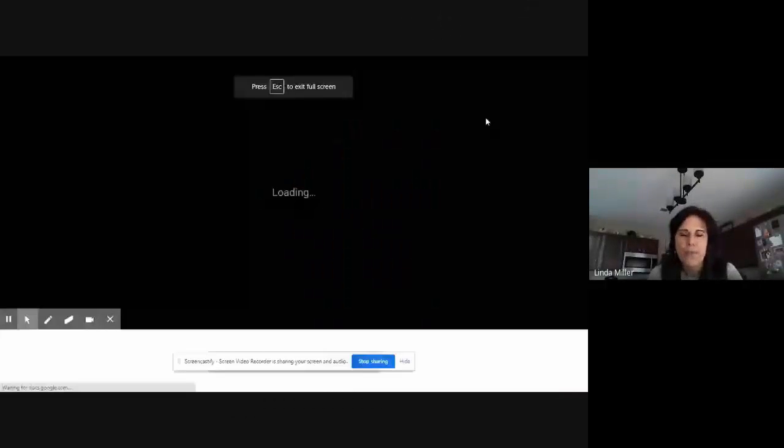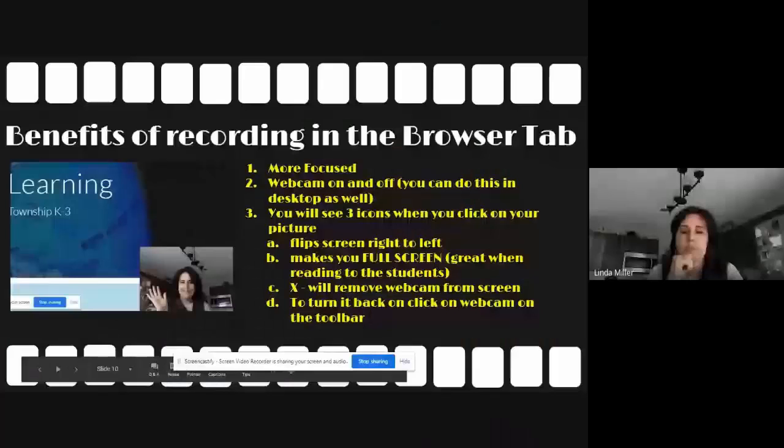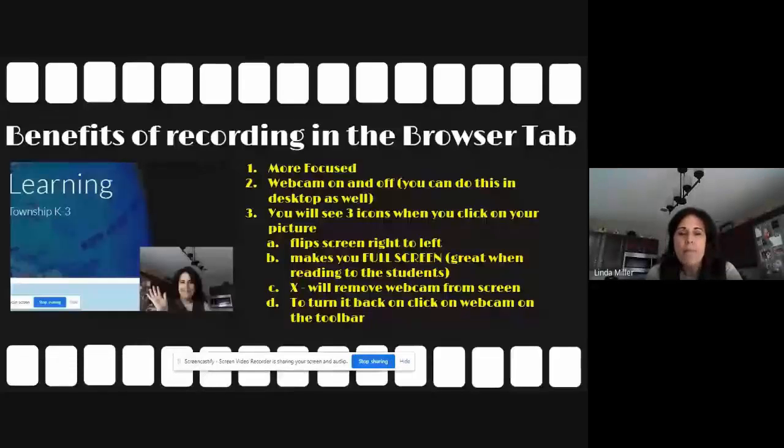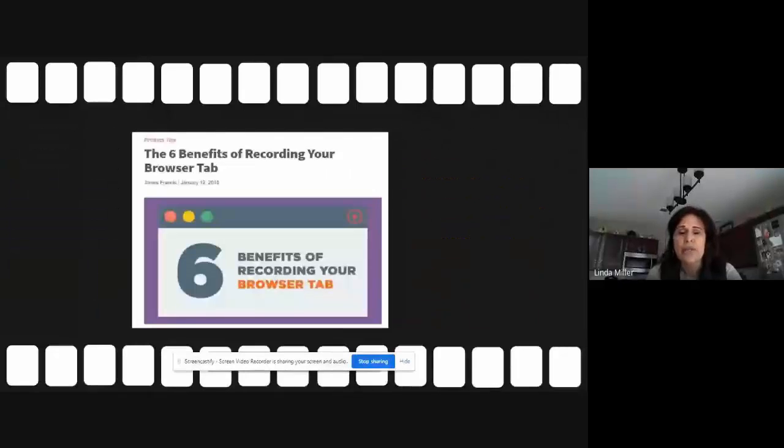So the benefits of recording in the browser are that, like I mentioned, you can focus. You can also make that picture, your embed picture, the webcam, full screen. I added this to the Google slide presentation. When I share this with you, I've already shared it in chat, but when I share it through my email functions through MLP, this will link you to the website, the benefits of recording in your browser tab.